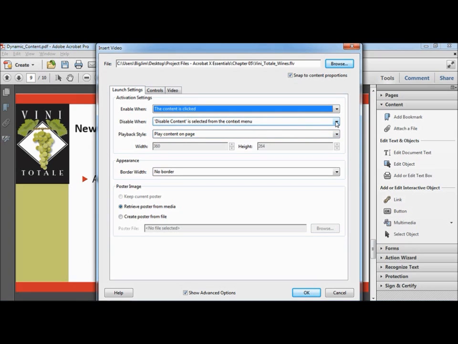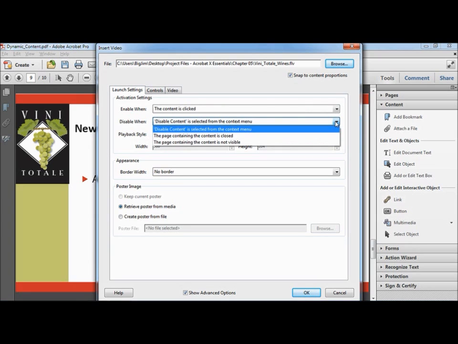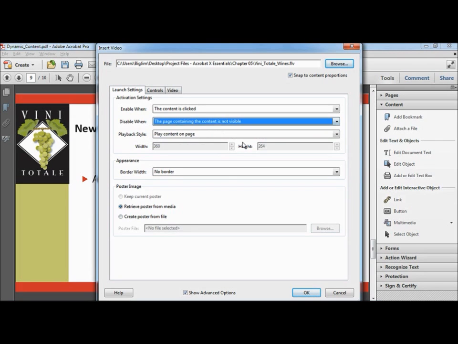The video will continue to play until it reaches the end, unless you disable it. In this menu, you can choose how the video will be disabled. You can choose whether the video will be disabled manually by the user himself, when the page is closed, or when the page is no longer visible. Typically, I like to disable the video whenever it's not visible. Next to a video that plays automatically without being clicked on, a video that continues to play after you've moved on to the next page is probably the second most annoying thing.